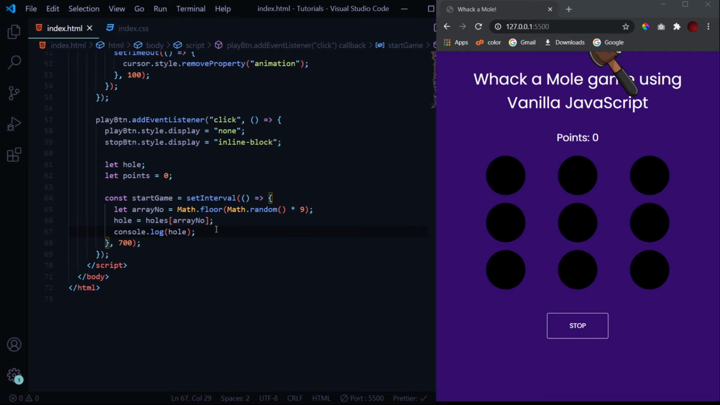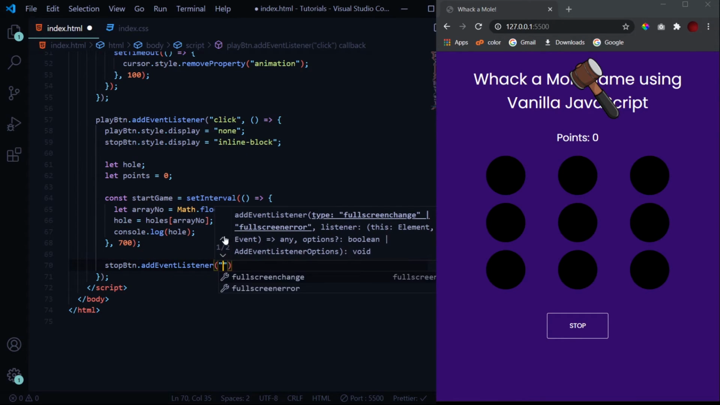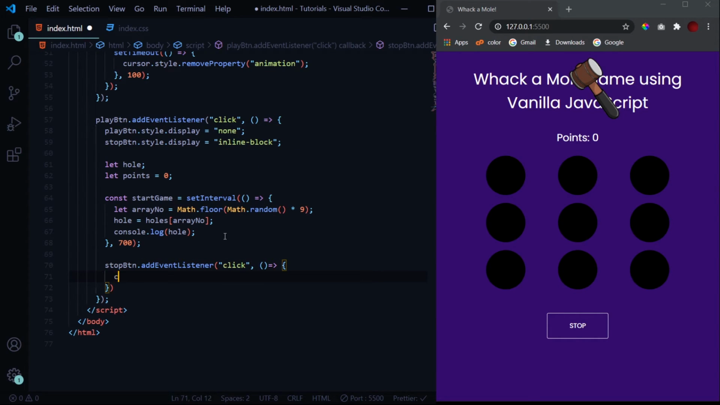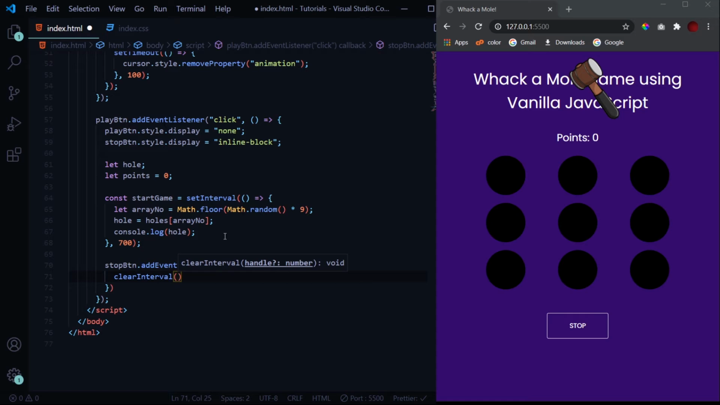So we need to stop it only when this stop button is clicked on. So to stop it, what we will do is, moving outside of the set interval function. Now when this stop button is clicked, then we need to stop this function. So to stop a set interval function, we have another function known as clear interval, and in here we will write the name of the set interval function, which is start game. So this will stop the function.